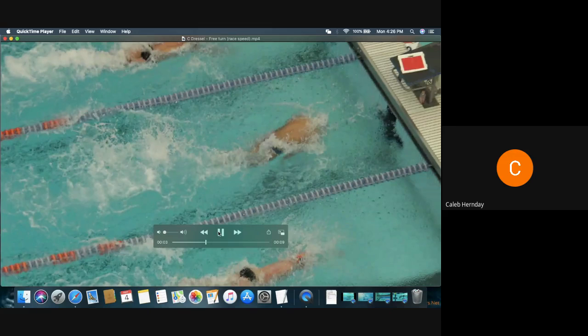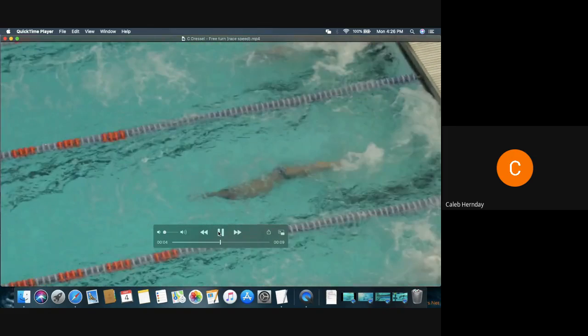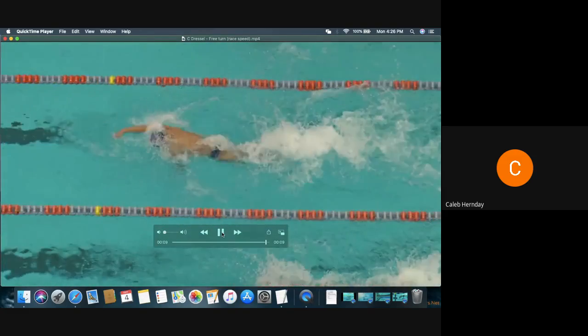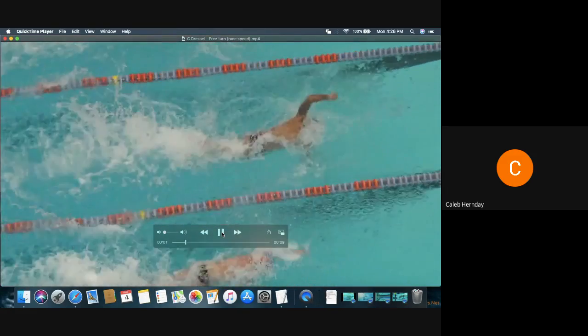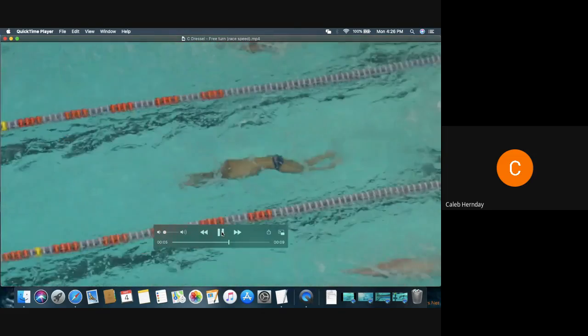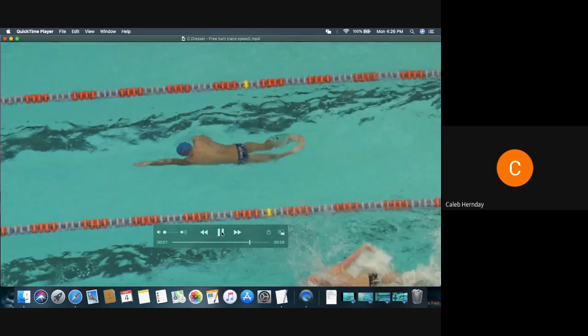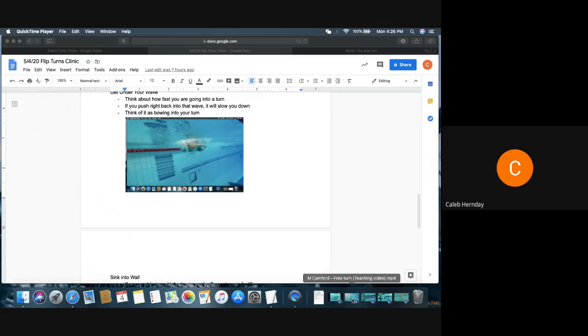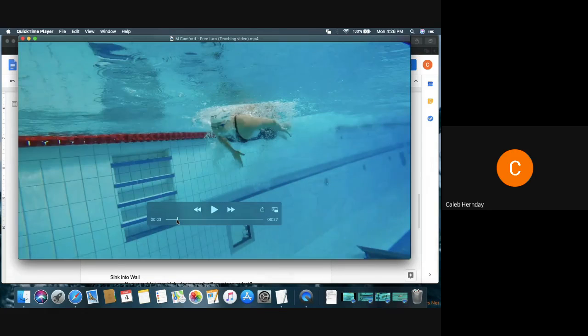And let's see, look how he attacks off this turn. Look at that. Gets under his wave and attacks. So he's going full speed. Look at all the waves that are happening in this pool. He gets under his wave going into his turn, gets under his wave coming out of his turn. And then we use the Mallory Comerford picture as the example. So let's take a look at that.